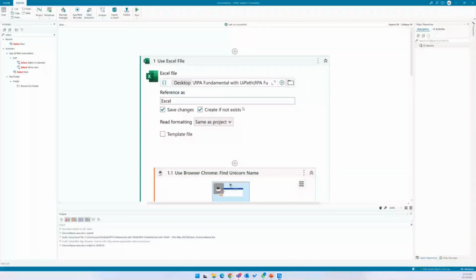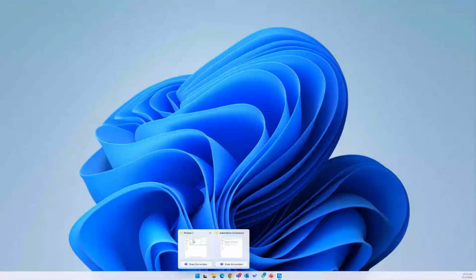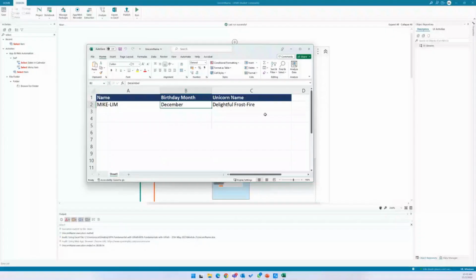Okay. So come back into my Excel file. Then you can see. Yep. I get my unicorn name. Okay. Unicorn name. I have my name, input my name, December. And this is my unicorn name. Delightful Frostfire. So, yep. If I were to be a unicorn, then I would name as Delightful Frostfire.